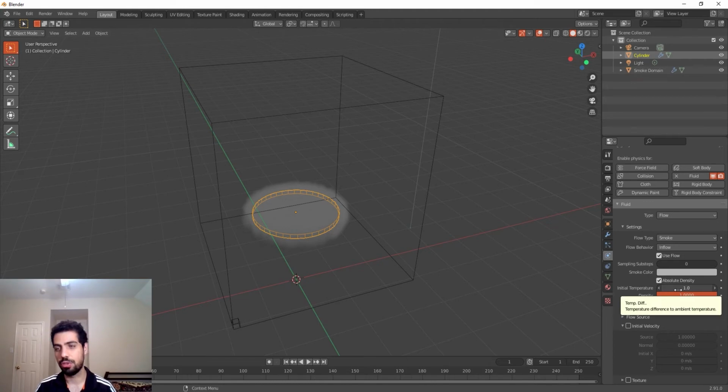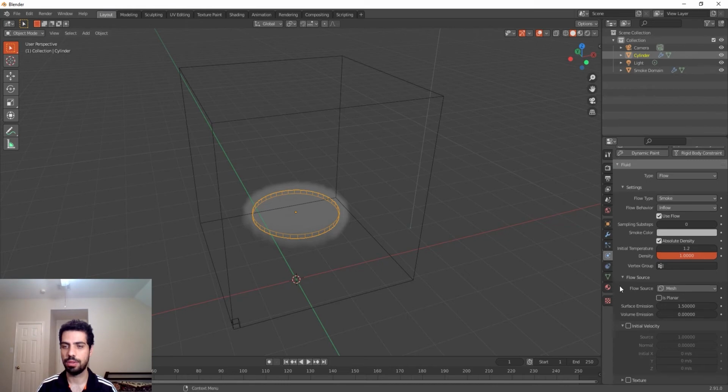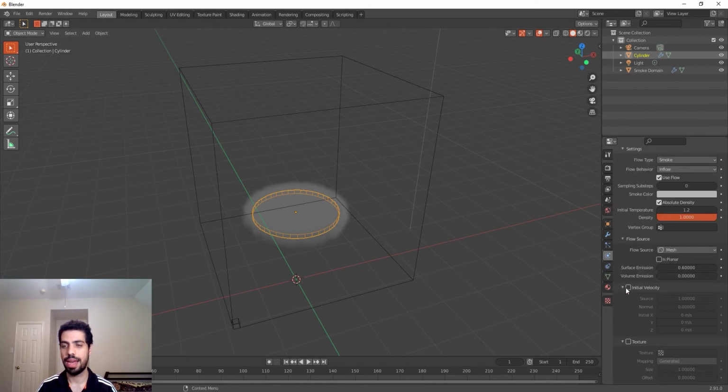So the initial temperature should be 1.2 based on his findings, and that's how fast the smoke rises. The density, I'm going to leave as is. We go to flow source, surface emission. I'm just going to decrease it a bit to 0.6. Based on his findings for the surface emission, if you decrease it, not as much smoke comes out, which is good. We can add an initial velocity, like for the first second or so. It'll just come out faster if you want to do that.